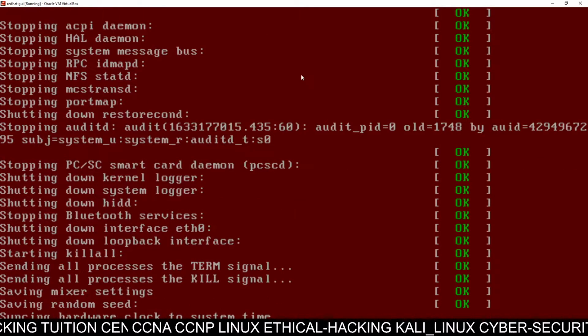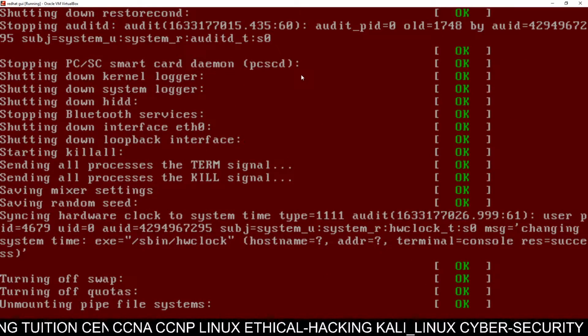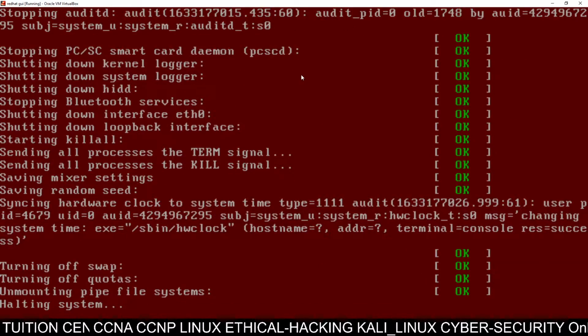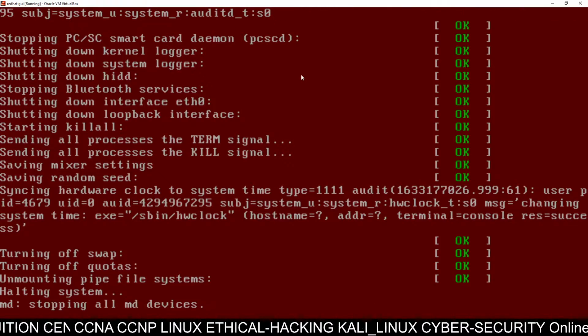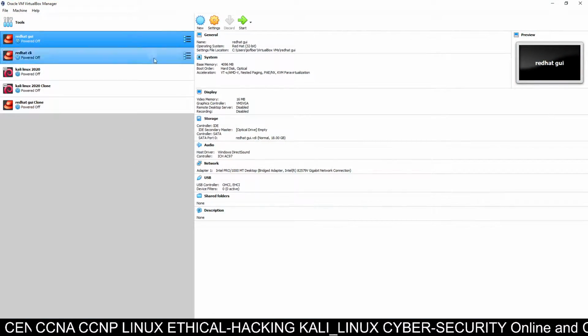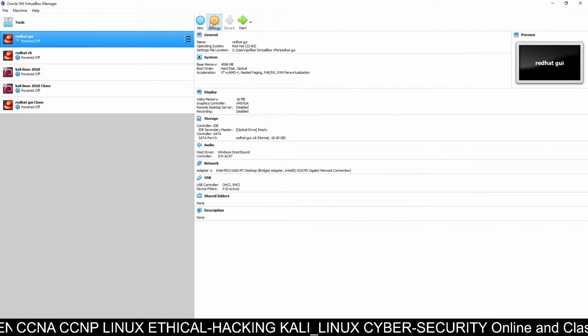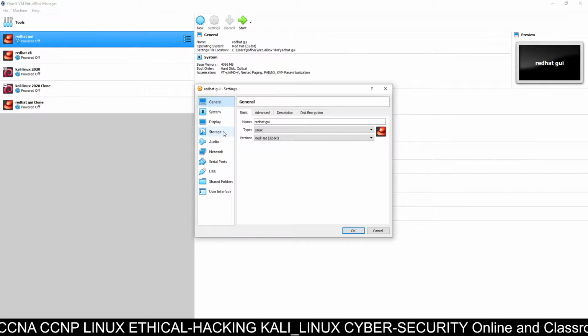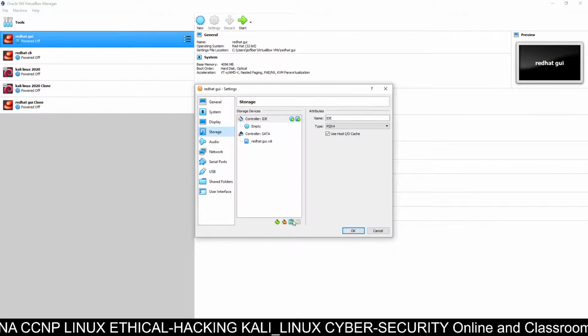So first of all, you have to shut down. When your system is running, you can't add the external hard disk to this machine. Now this machine has been shut down. Now you can see Red Hat GUI. I'm going to Settings, then go to Storage, and here just go down.